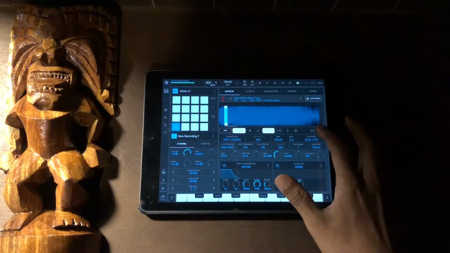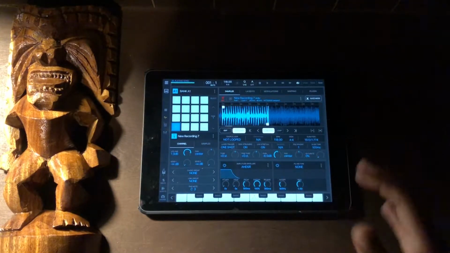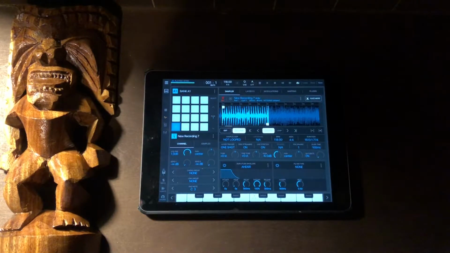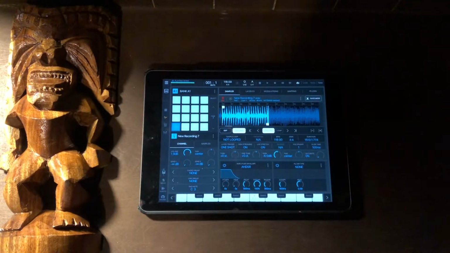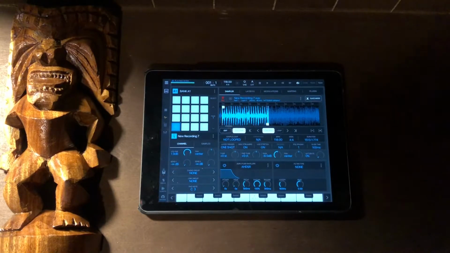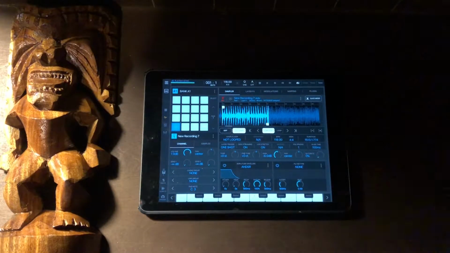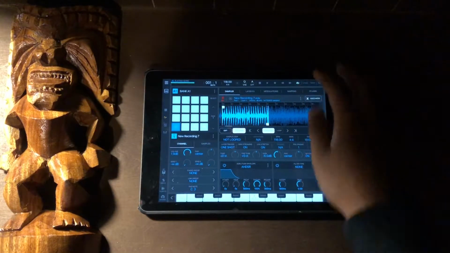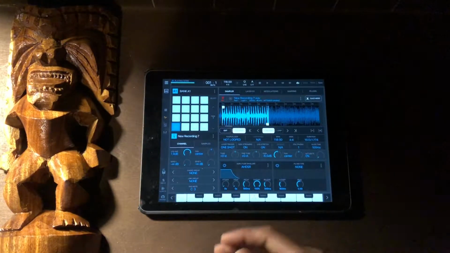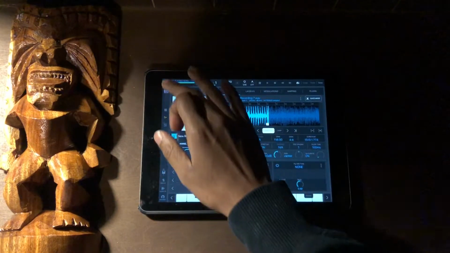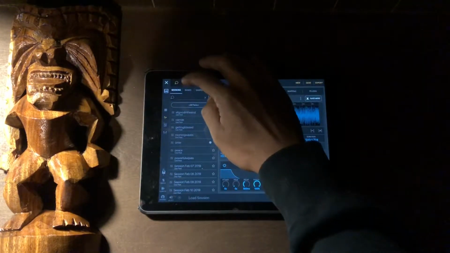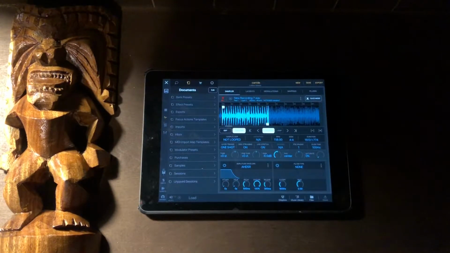Basically, I sampled an entire luau performance that I went to Saturday night. I sampled it Sunday, or whenever the next day was. So this is it. This is a full luau, but I want to show you how you would probably get to it, depending on where you saved it.